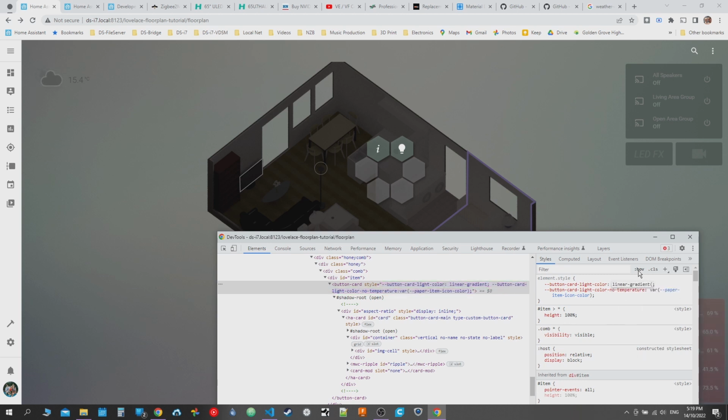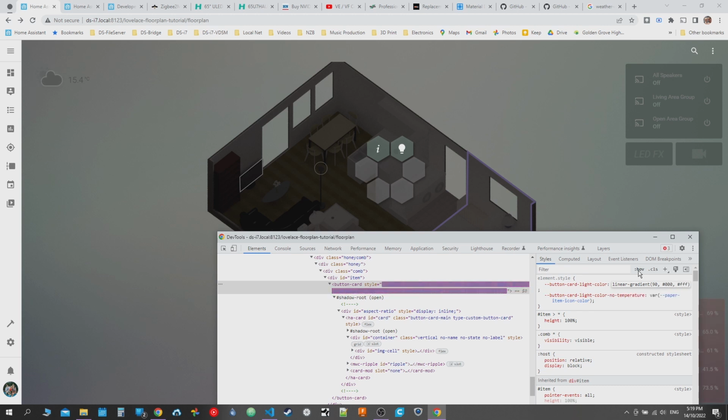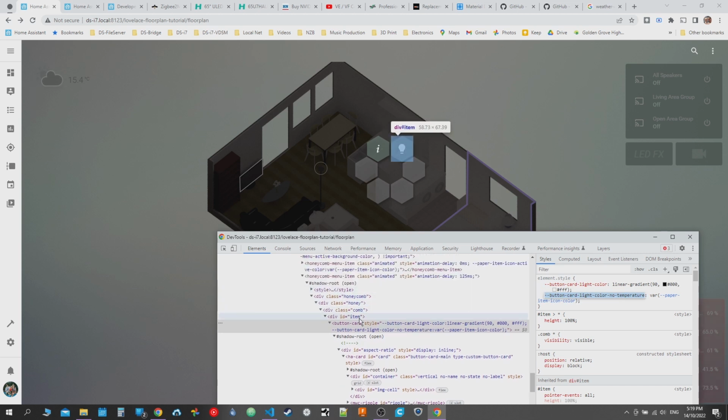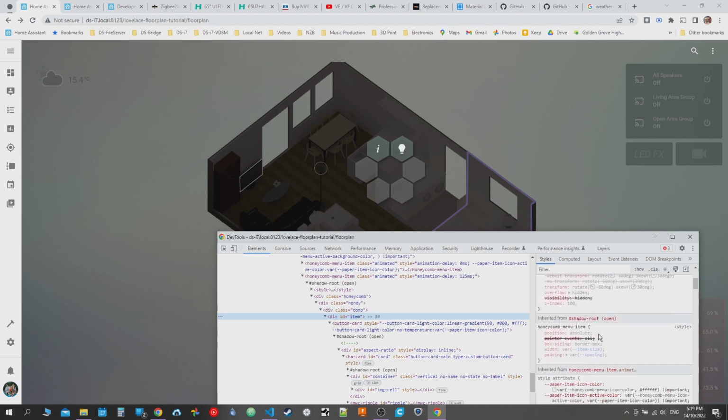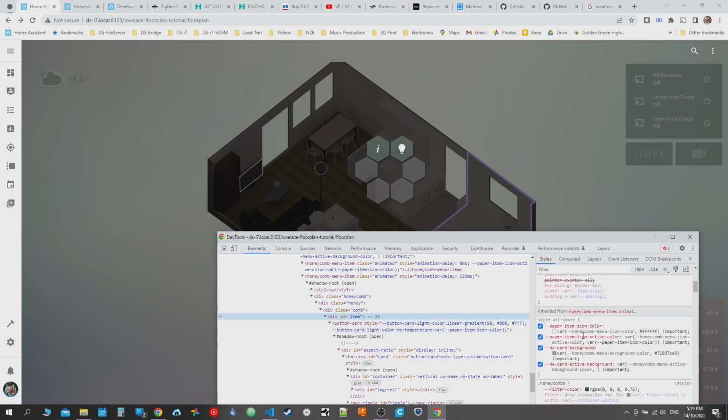gradient, tiny, black, white, button card light color. I don't think that's changing. I think it's further down. Paper item icon color. That's for the icon. I want to do the background. So HA card background.